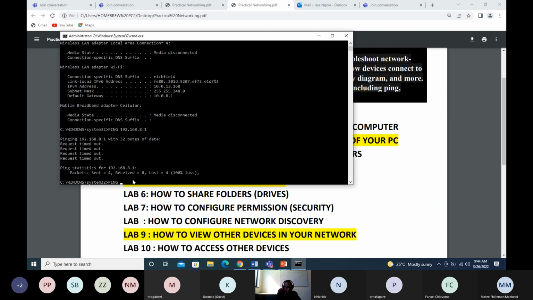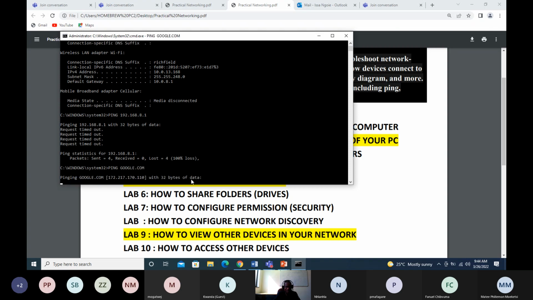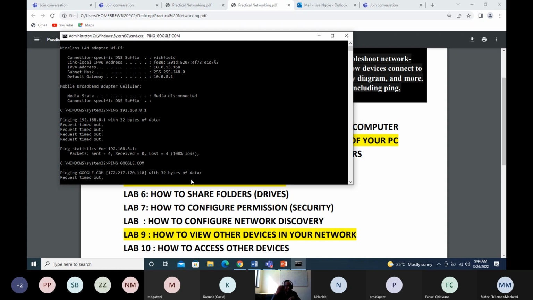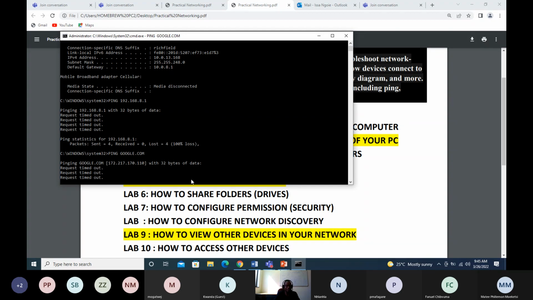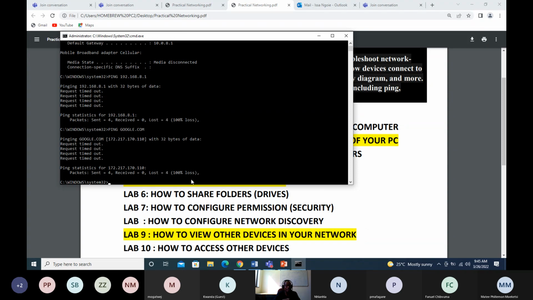So I can say ping google.com, right? So you can try to ping a particular website and observe the reply, right? And when you are waiting for the reply, you must always check if there is a reply or not, right? But sometimes there are other wireless devices or network devices that can block the ping just for security, right?